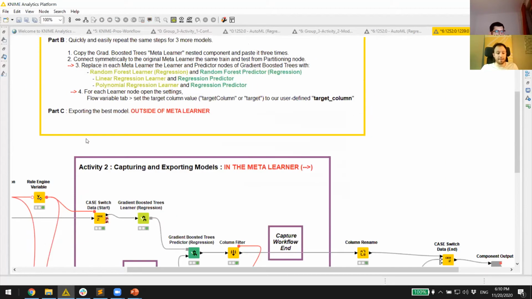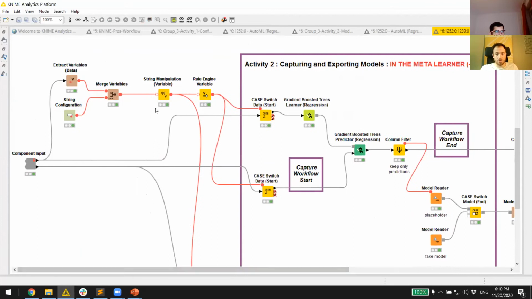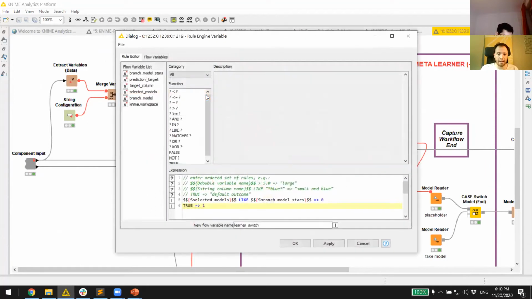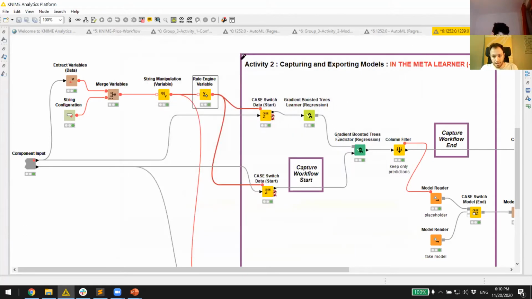This variable that is inside here is being used to check whether the user selected gradient boosted trees, because there is here a rule engine variable that is checking whether in selected models there is the word that was in the configuration node. So this is the logic, right? If the user selected gradient boosted trees, inside the string containing all the names of all the models, I should find the words gradient boosted trees. If so, 0. Else, 1. If 0, I'm going to train the model. If not, I'm going to not train the model.